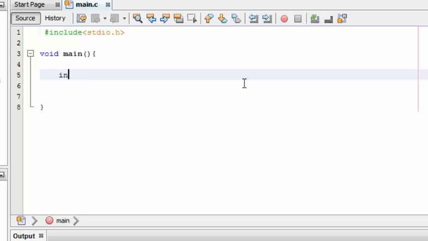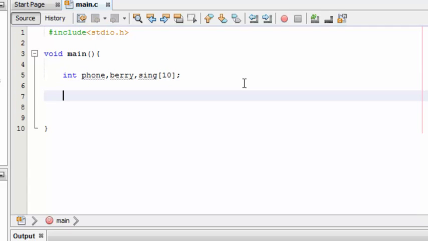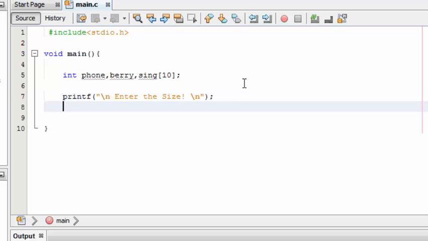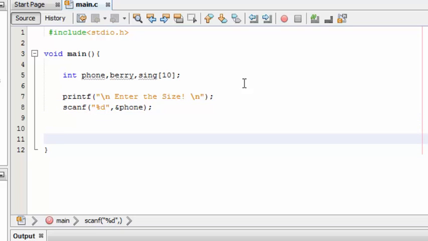Declare and initialize the variables for size, and the array. So this variable is an array. Let's get input from the user. Enter the size, scanf, comma, ampersand, and let's store this in the variable for size.